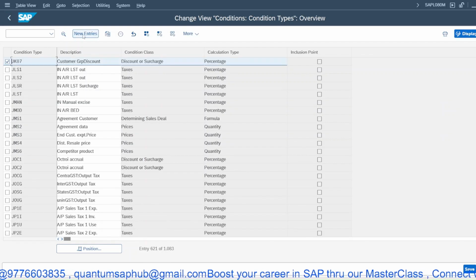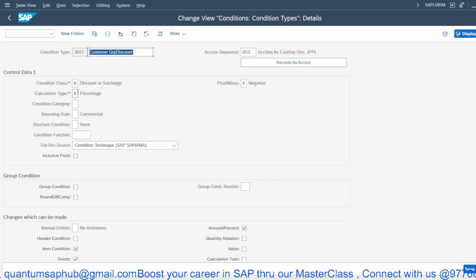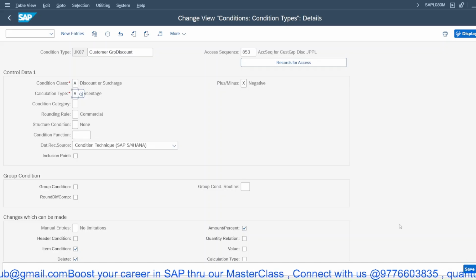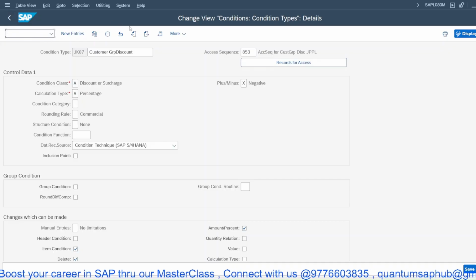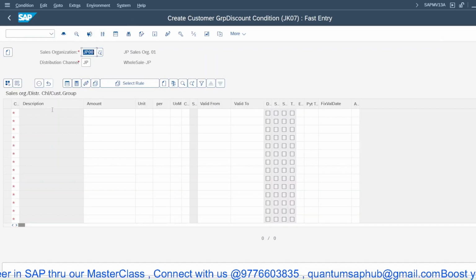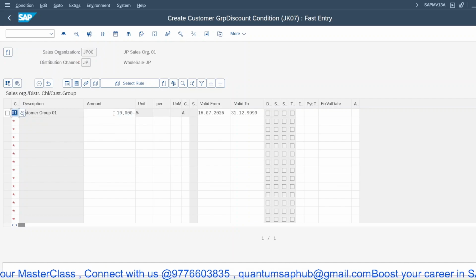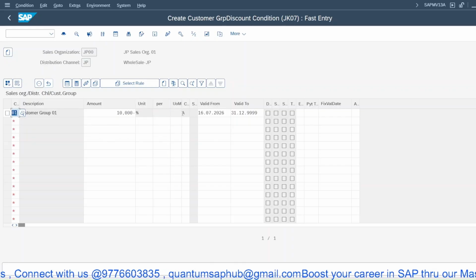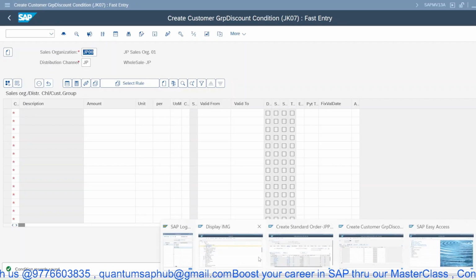Here, discount, I want to maintain this as a percentage. So here is percentage, and it is negative. Okay, this is maintained. So we'll go for VK11. So discount, 01, suppose 10 percent. Okay, since it is maintained as a percentage, it can. Now you save it.